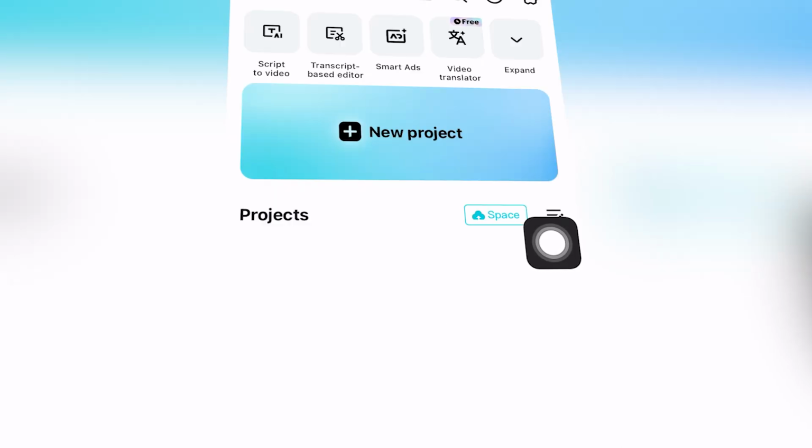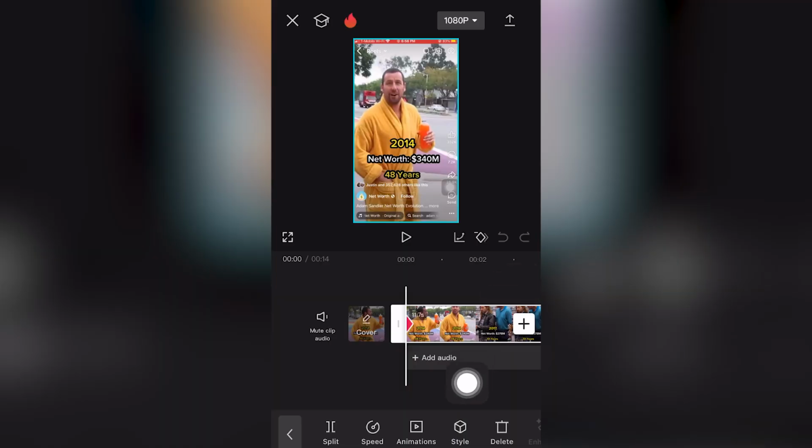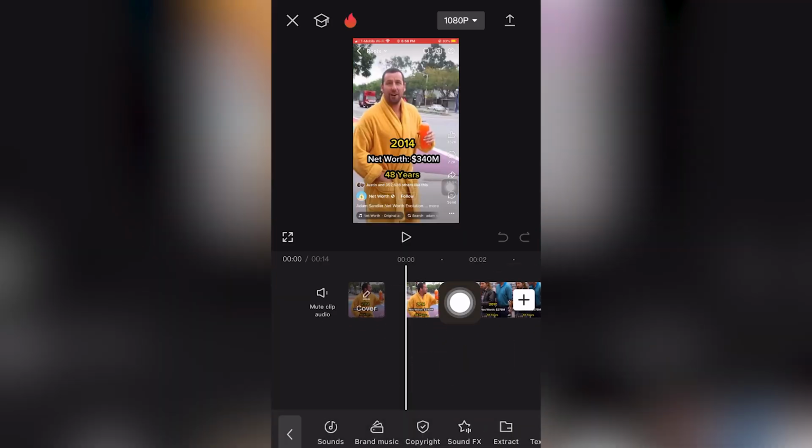To fade out an MP3 track in CapCut Mobile on iPhone or Android, you want to click the app, wait for it to load, open up a project. So the first step is to click Add Audio, which is underneath the video clip, and then click Sounds or Brand Music, Sound Effects, you choose.